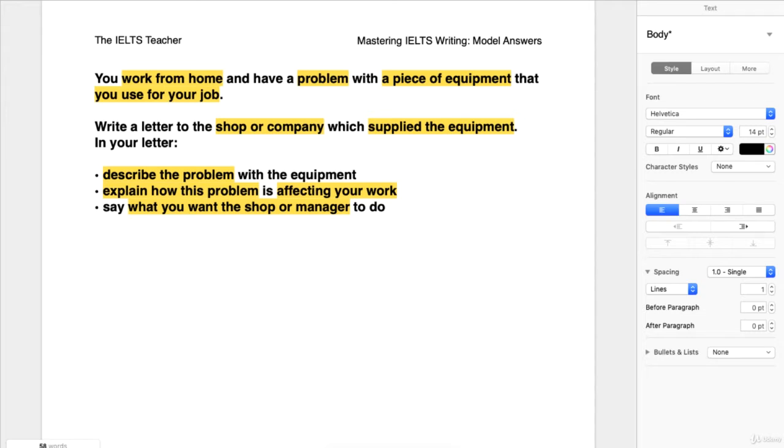It's because we're writing to a company. We may not be writing to a colleague or our manager, but we're writing in a professional capacity because we're writing to someone that we don't know, and we're writing to them in a professional capacity. So it's a formal tone.